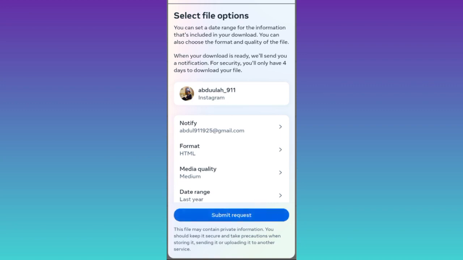And after you click on submit request, a file containing your deleted drafts on Instagram will be sent to your email address. Once you have received that file, all you have to do is to download it and your deleted drafts on Instagram will be recovered.